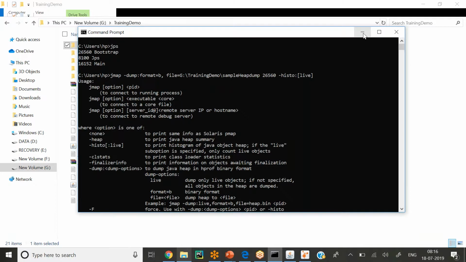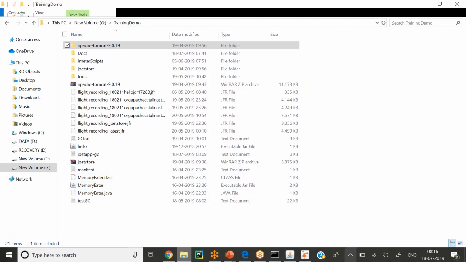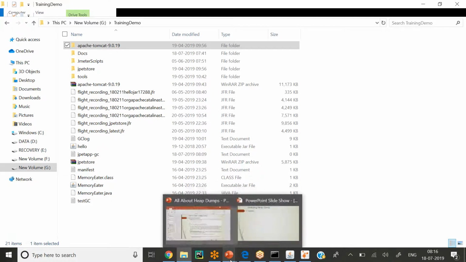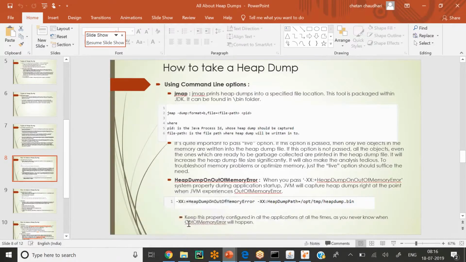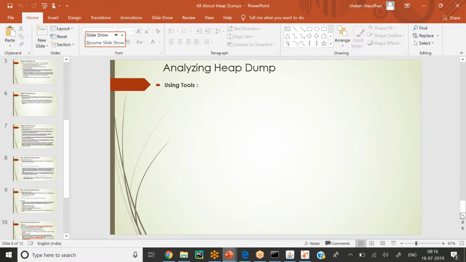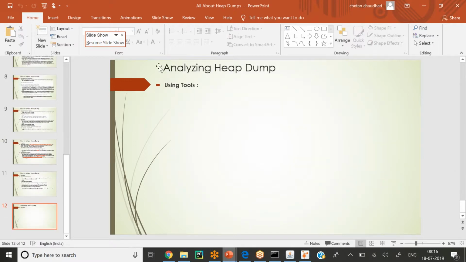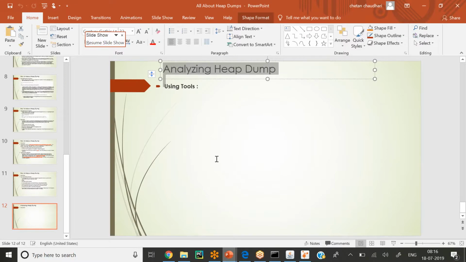Let me just come back to you guys on this tomorrow. I'll try to modify the command, and we will discuss how to analyze the heap dumps once we take them using different options. So this is it for today's session as of now. Please go through the recording, and if you have any questions, let me know. The analyzing heap dump part we will cover in the next session, most probably the day after tomorrow.